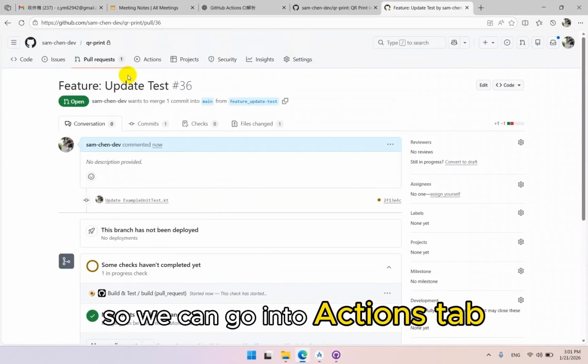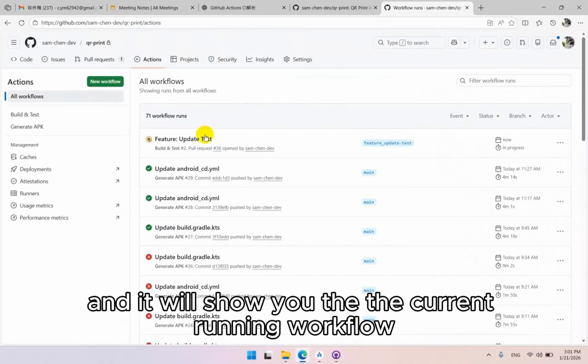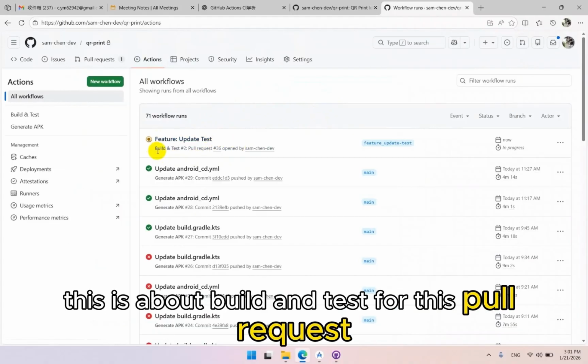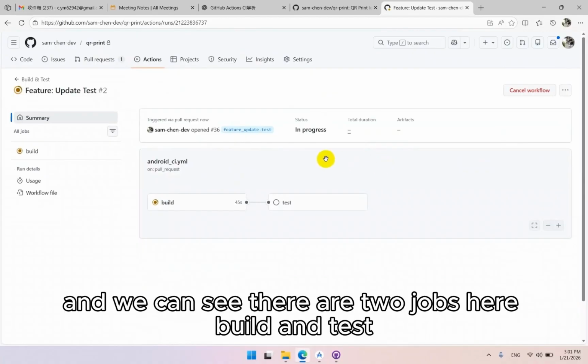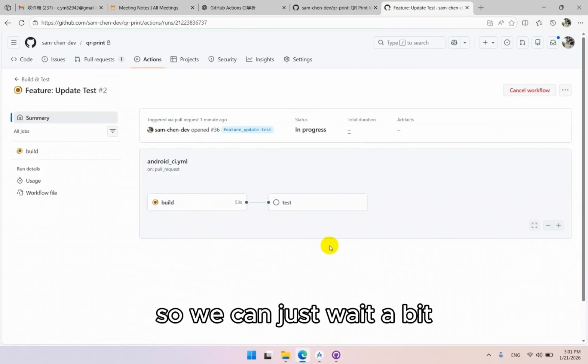So we can go into the Actions tab, and it will show you the current running workflow. So we can see this is about build and test for this pull request. So we can click on that, and we can see there are two jobs here, build and test. So we can just wait a bit.